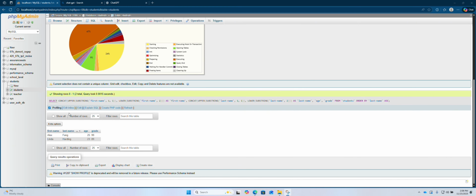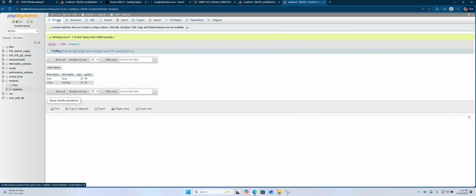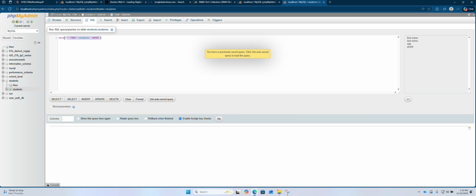If you go back, you still see Alex, Fang, 25, 99, and Linder, Harding, 23, 89. How cool is that? So you have your table and some default data in it. That's how you can do it using the graphical user interface inside phpMyAdmin. You could also do it with SQL queries, so I'll give you a default way to do it.